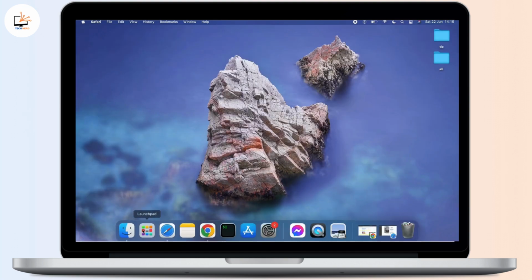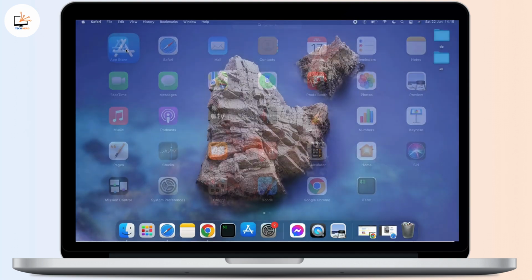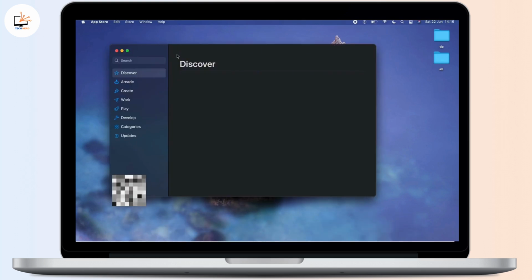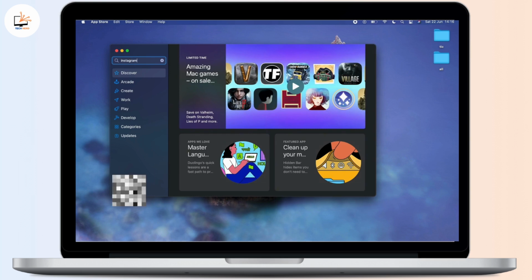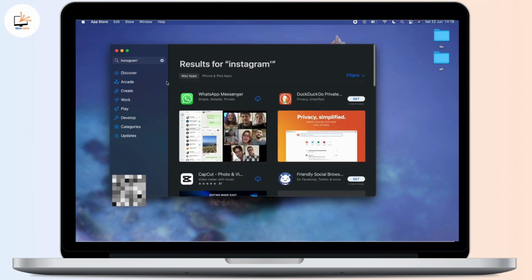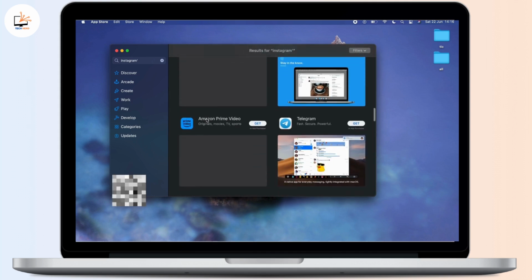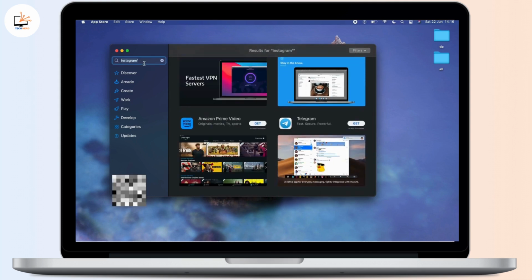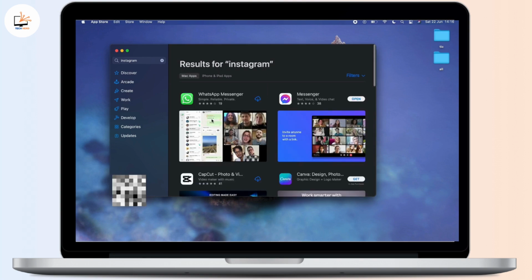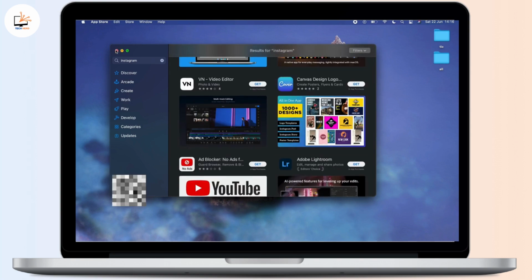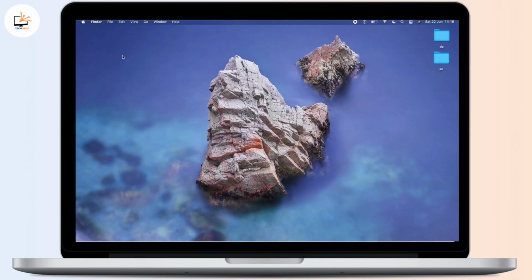But if you go to the App Store of your Mac OS and search for Instagram, there is no Instagram application available on the App Store of Mac OS. As you can see, there is no Instagram application, so there is no other option to install Instagram on Mac as an app. You have to use the website.